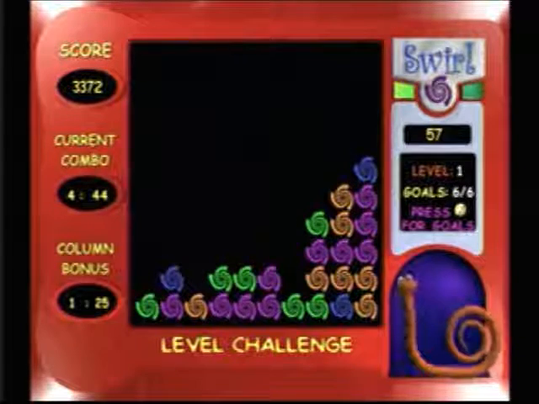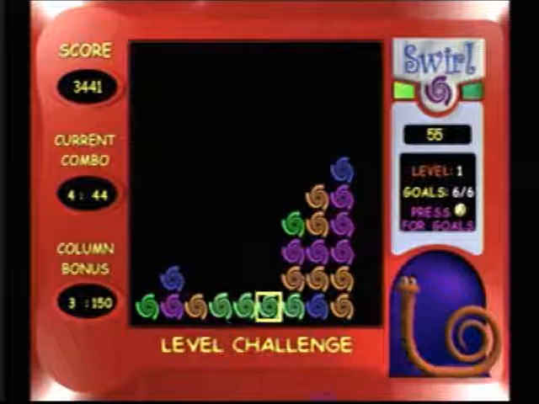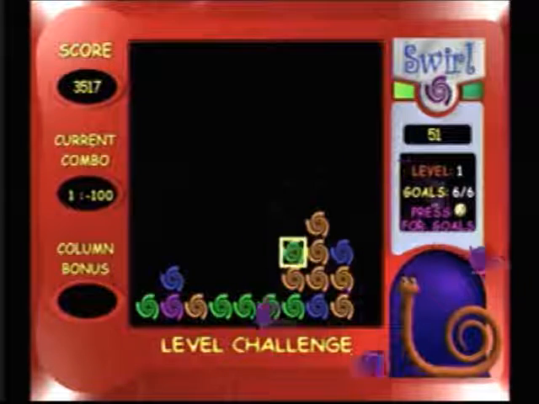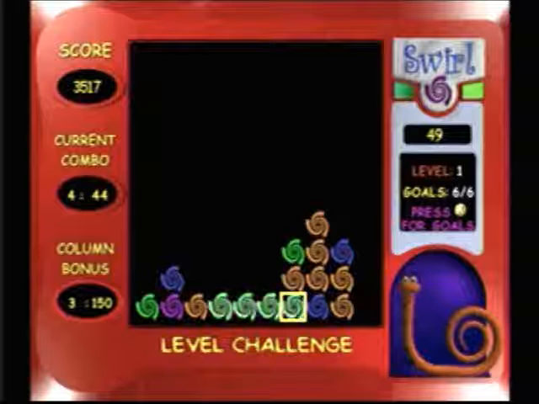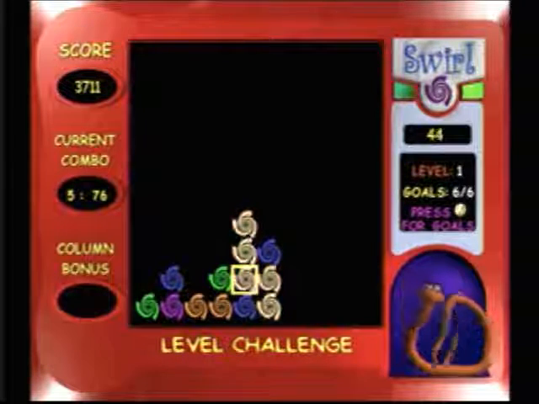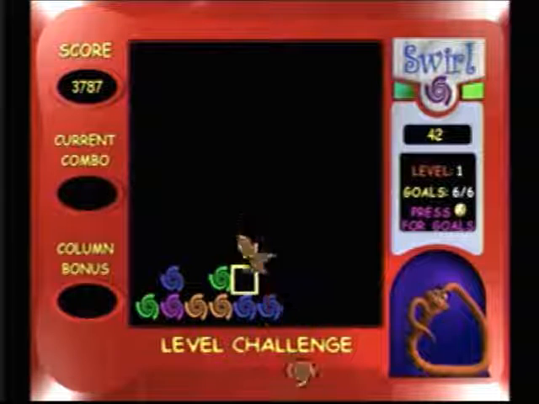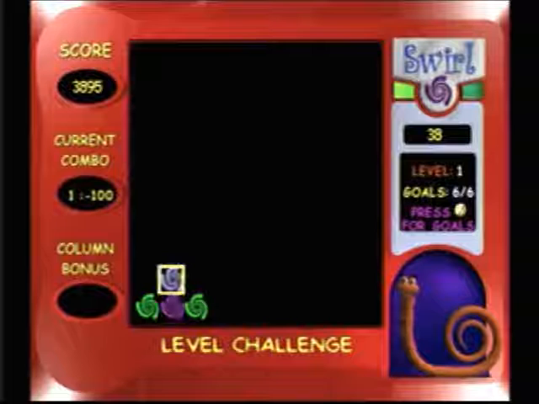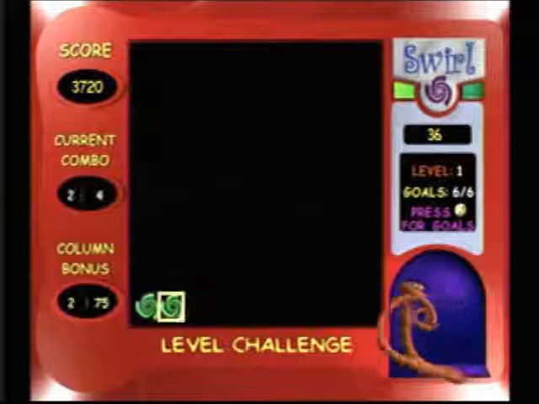And the snake down at the bottom is happy. He's exclusive to the Dreamcast. When you're doing well, he's kind of dancing and cheering you on. When you're doing bad, he just kind of shakes his head and says, what the hell are you doing with your life? And when you don't make a move in a little bit, he kind of just goes, oh, you're boring me.